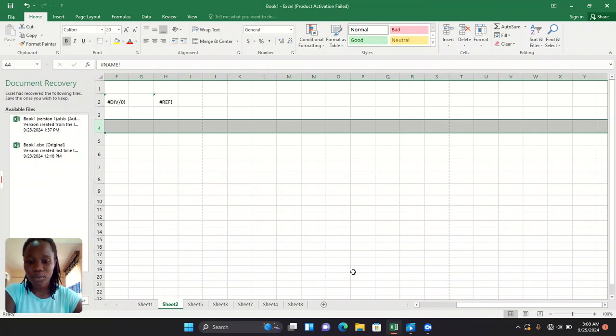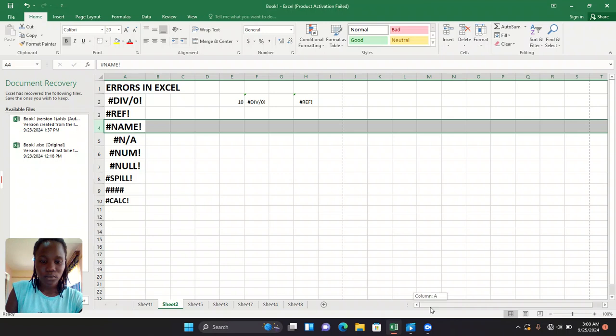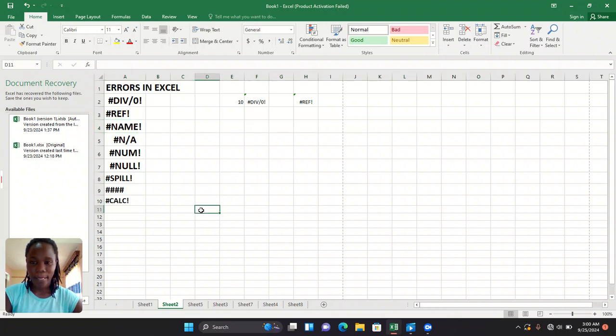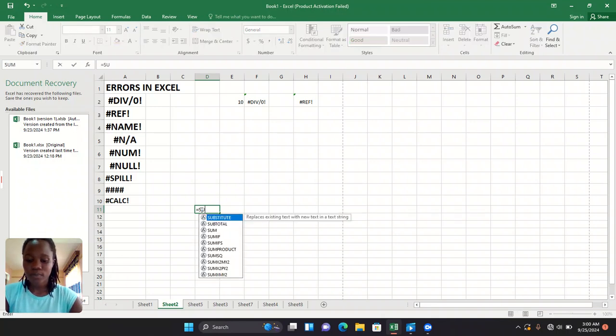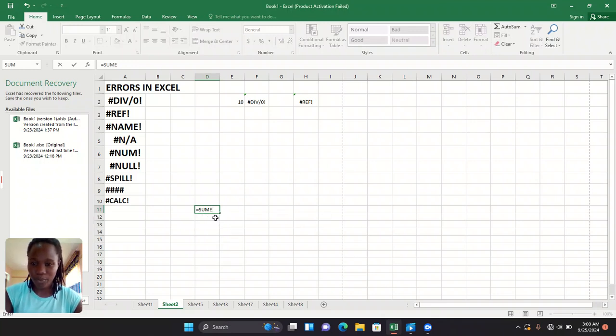So for example, let me enter here equals SUM, and let me say I wanted to enter SUM, and I press that SUM and open my brackets and enter maybe the sum of A and this.